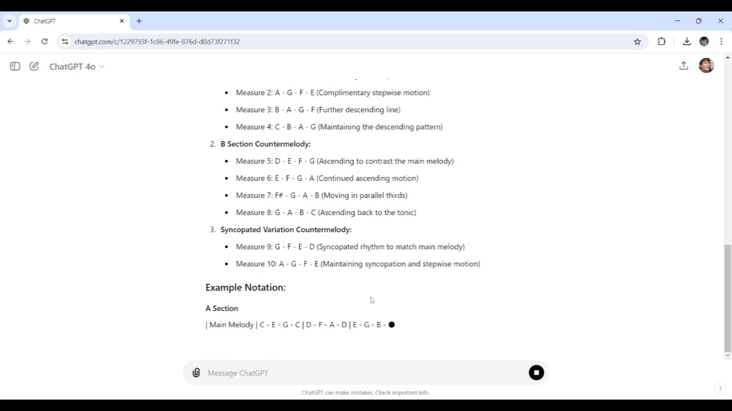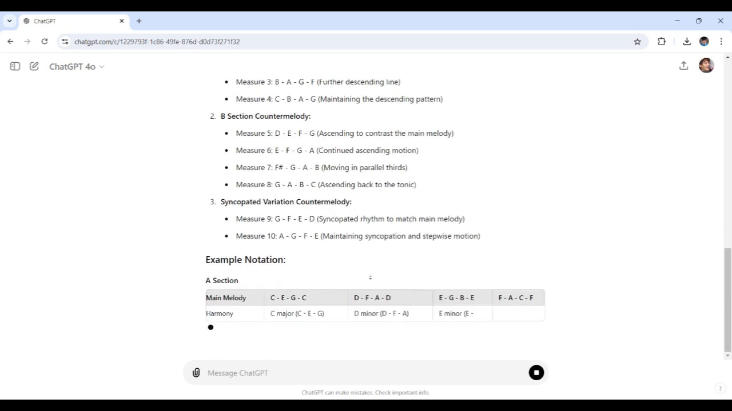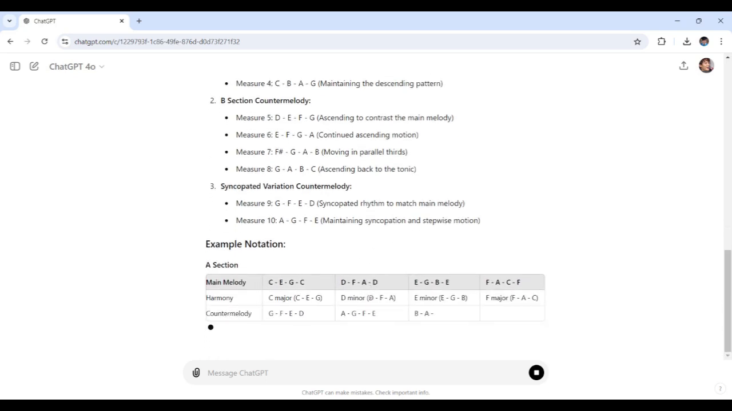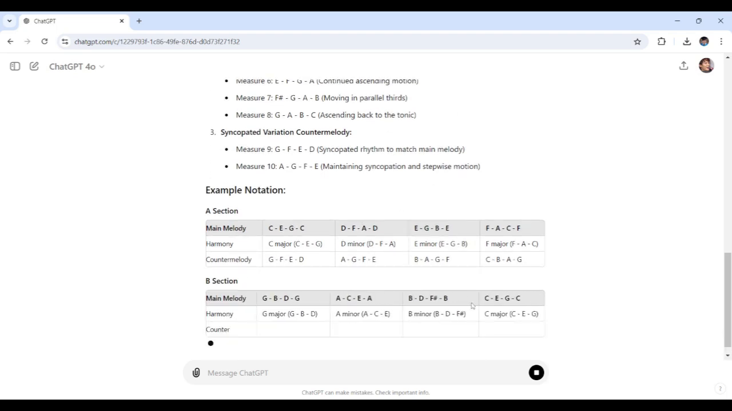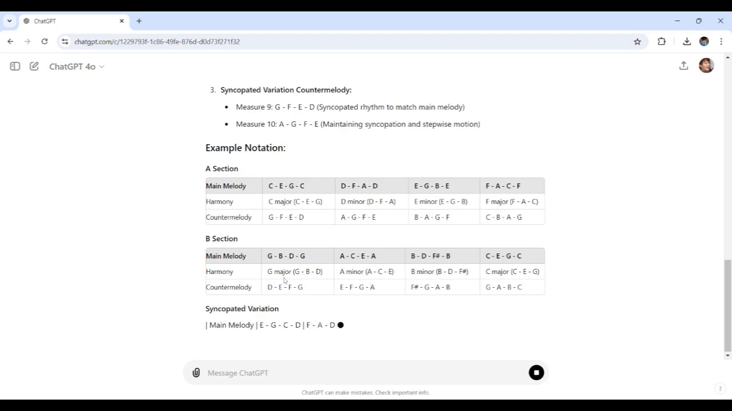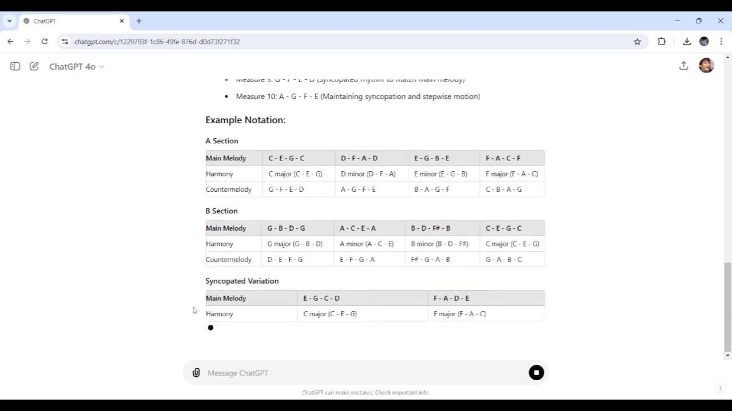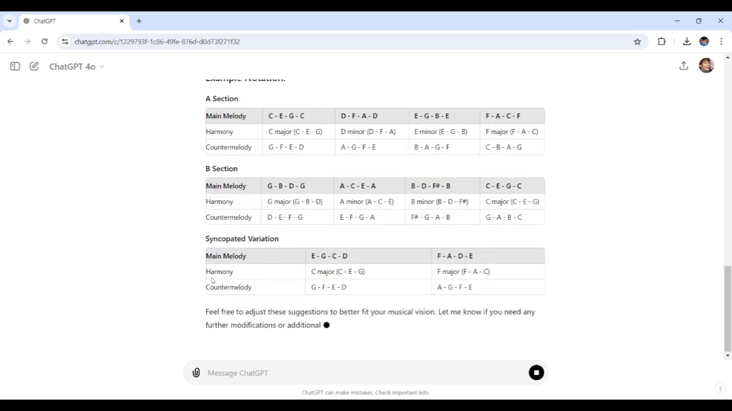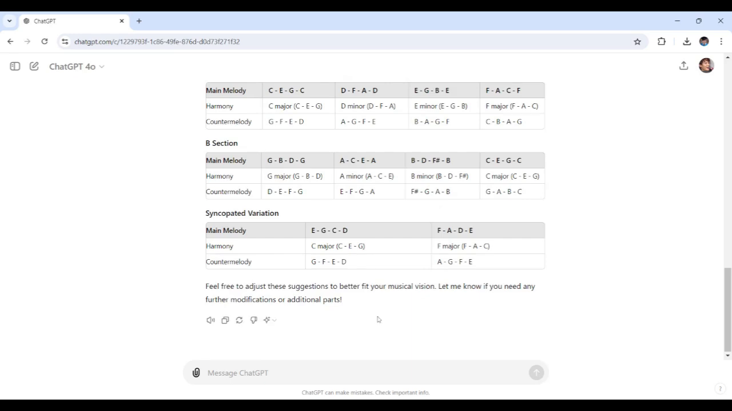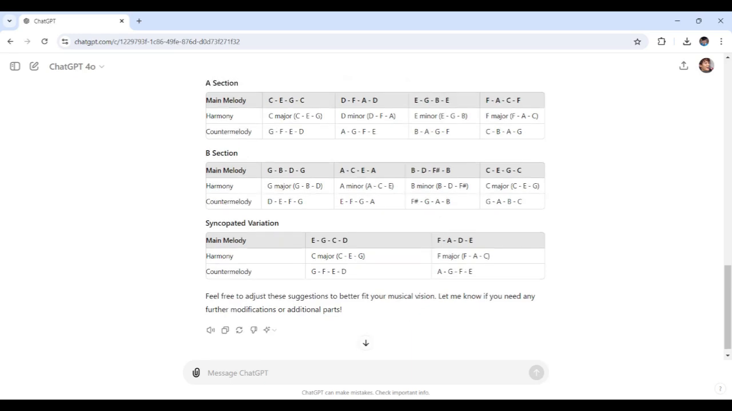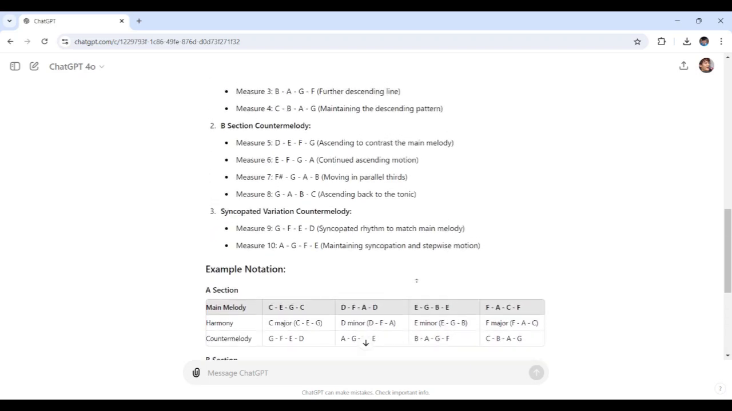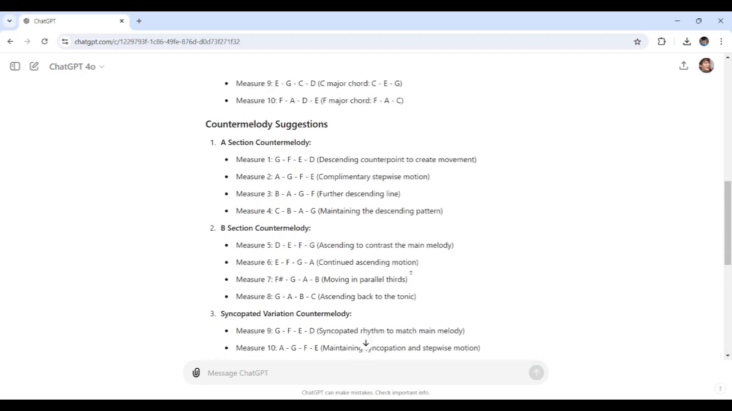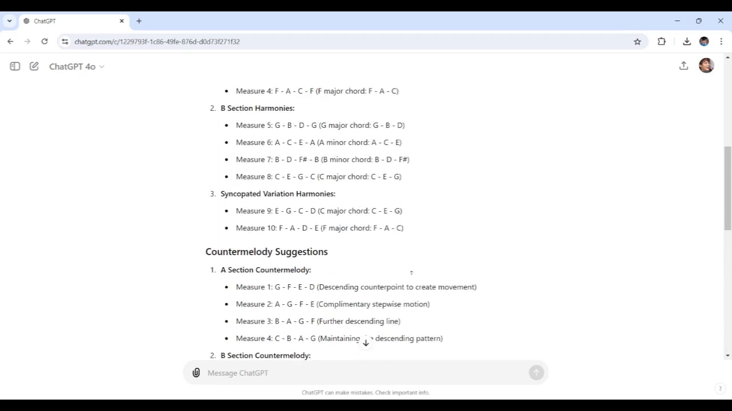So you can see ChatGPT provides everything that followed the chord progression, for instance, or that would enhance the emotional impact of your melody. And yeah, see, it's even in table form right here with the notes, and perfect. See, it also suggests, for instance, countermelodies that move independently from the main melody, thus creating an interesting interplay.